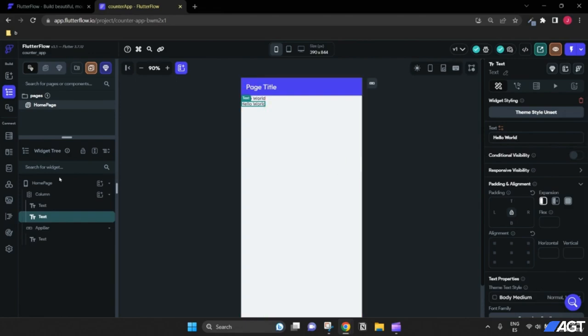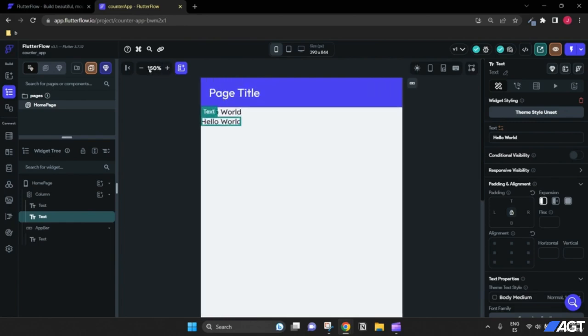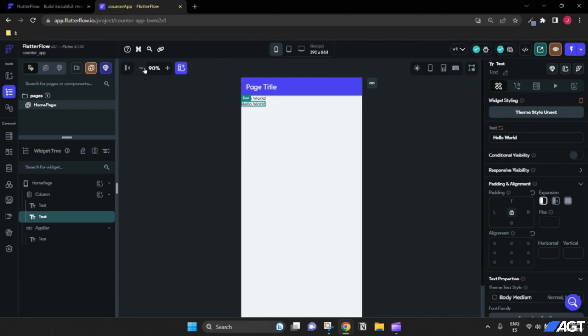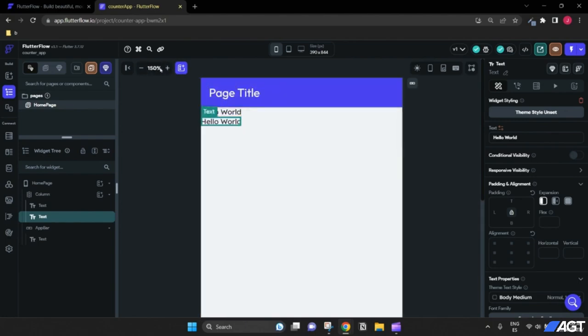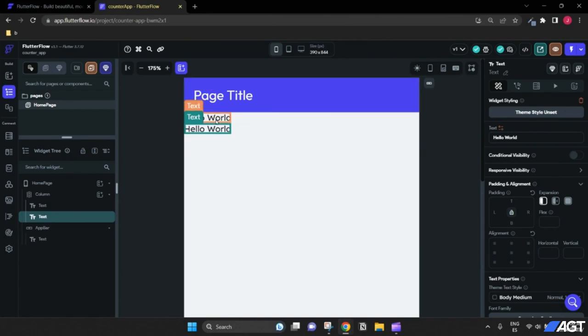Another thing that we can do is here on the top left of this window, right? We can see that we have 90%. This is the zoom. This is the amount of zoom that we want in our app. So we can increase the zoom or decrease the zoom, okay? And this is useful because it allows us to see what is going on better. And if we zoom in, it's easier to select the small texts or small widgets, right?